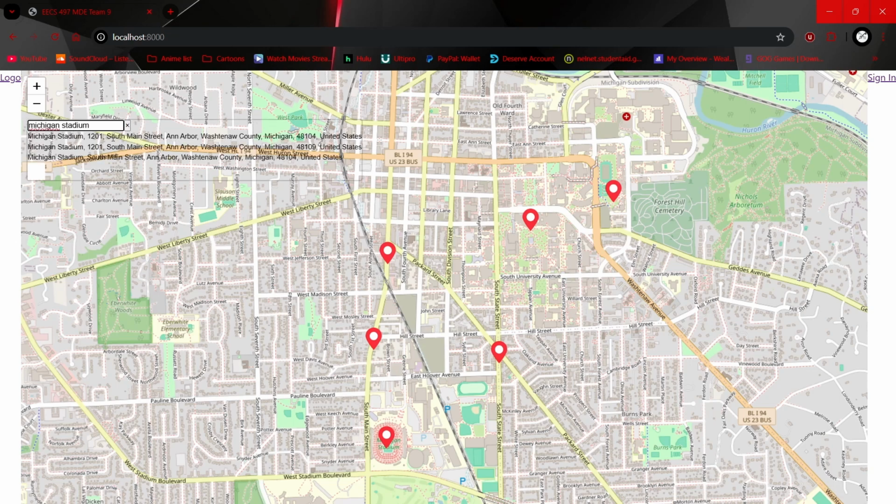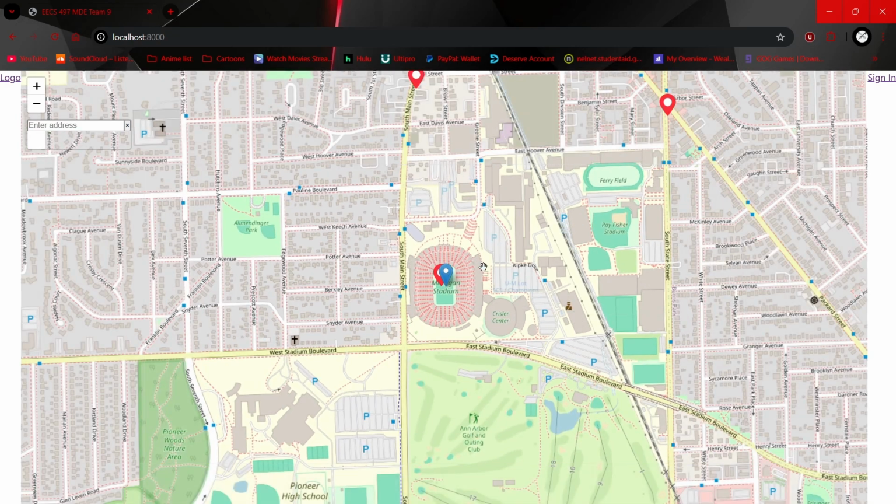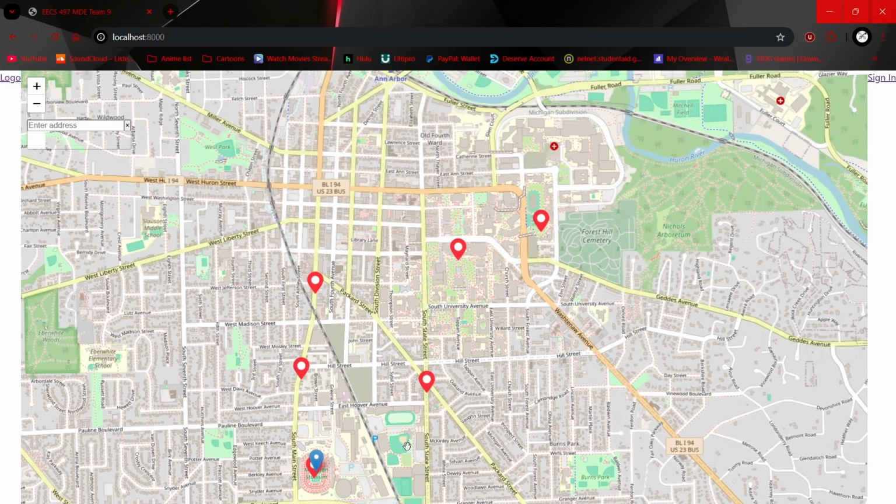And it'll come up with a couple options. I can click on the top one and it'll point me right to the Michigan Stadium so I know where I'm trying to go, where my final point is. And then I can think about a couple different routes I can get there. Maybe I want to head down South State Street.